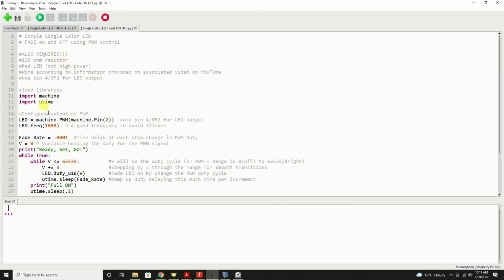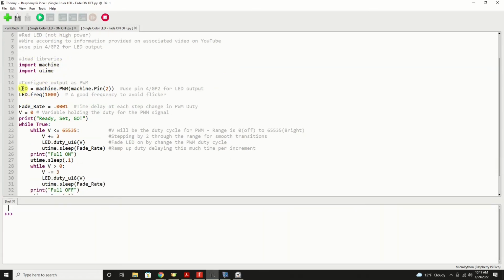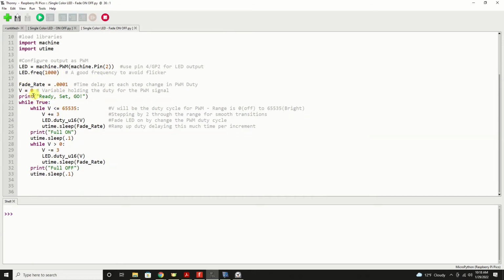But just as it was with our last program, we're going to import our libraries. We will create an object by instantiating it, the pin function here. And we're using PWM, pulse width modulation, and we're going to assign that on machine.pin number 2, same GP number 2 we've been using. And we'll give that a frequency of 1,000. For now, just consider that a good value.